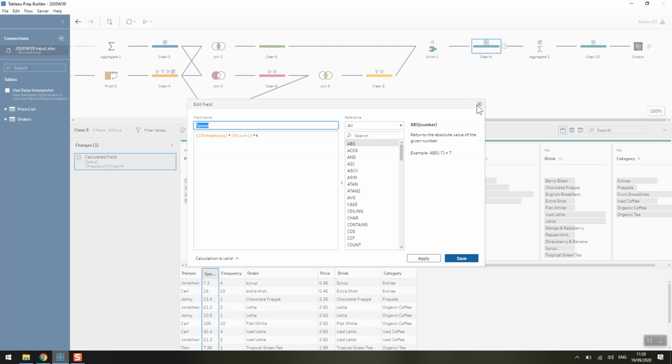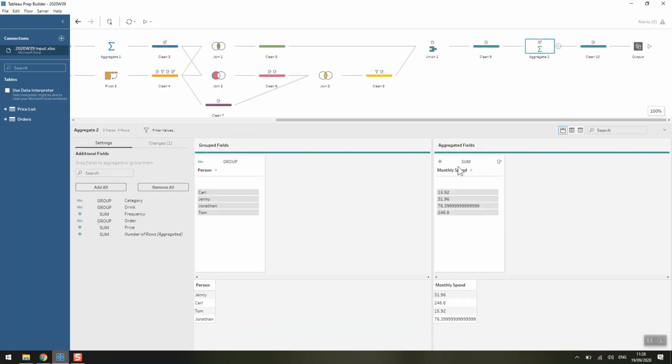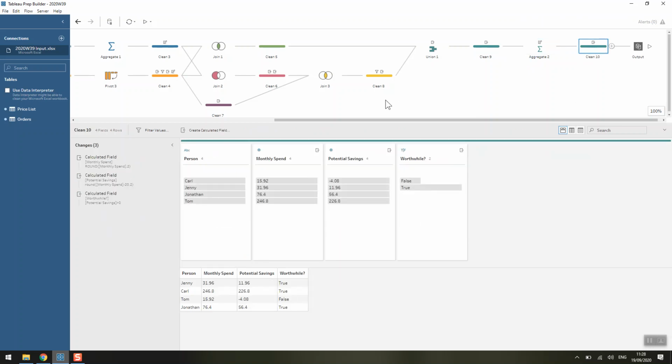So now we can sum that all together because we've got the weekly cost and the monthly cost for each of our items, but now we don't care about the individual items, we want to aggregate it up to be per person. So we group on our person, we sum our spend and rename it to be our monthly spend. And then we simply need to work out a couple more fields.